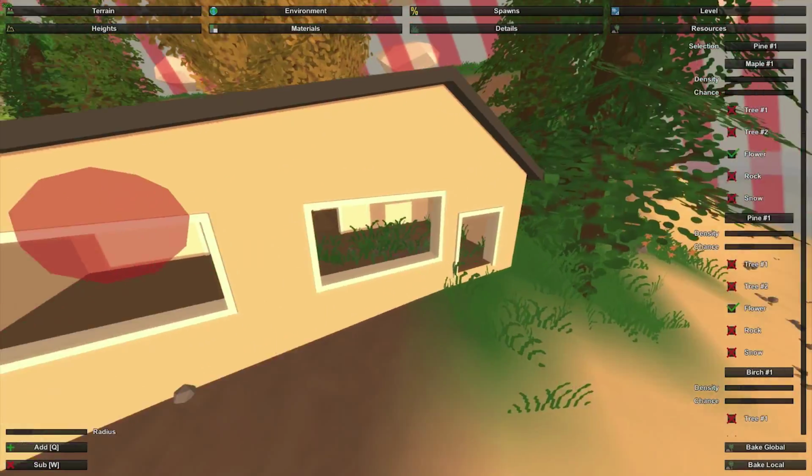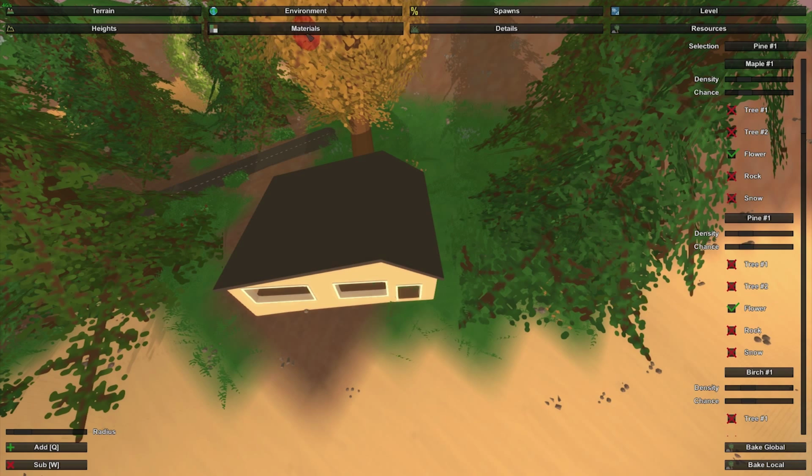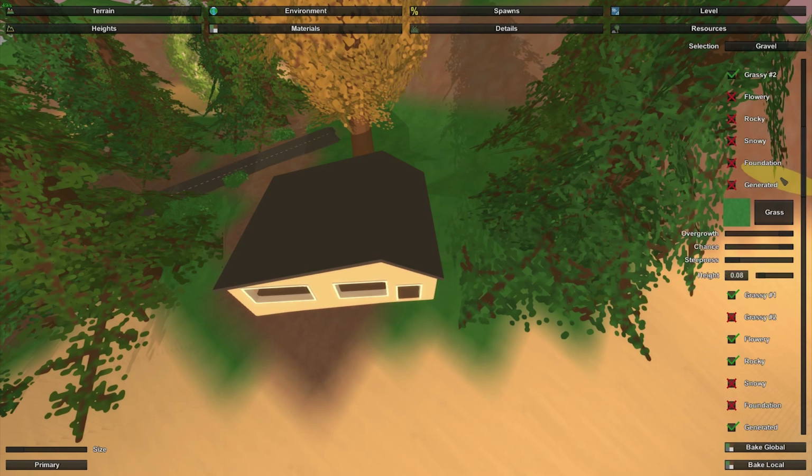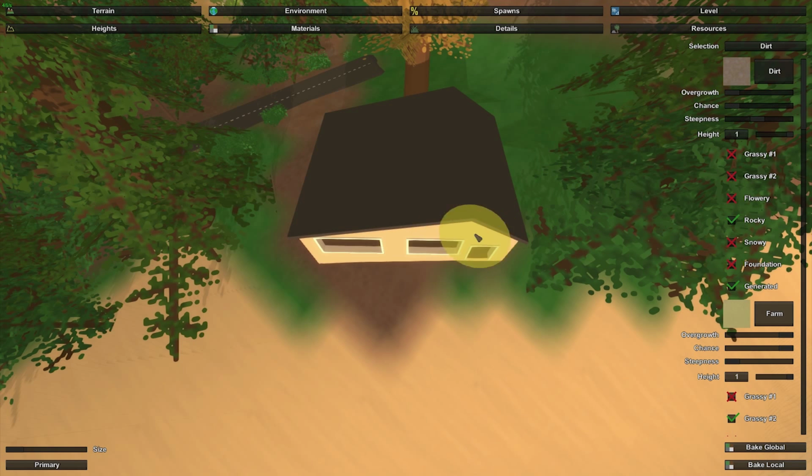Now, you see how we have grass inside? Okay, so hopefully you guys are learning this, because the thing that we need to do, once again, come over here, go to dirt, and put a dirt foundation under the house. Just like this. The whole entire house. Just kind of guesstimate where that's at. Right there.